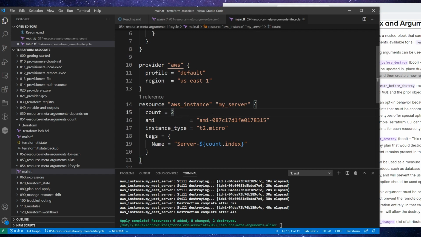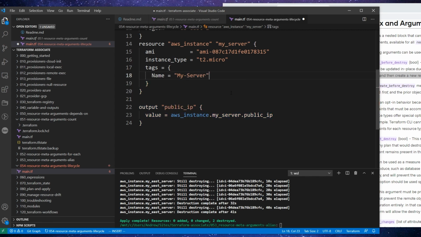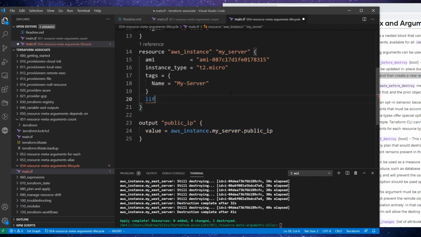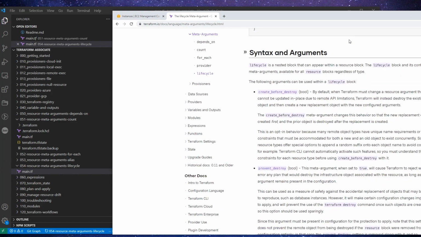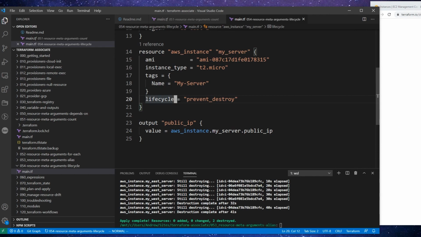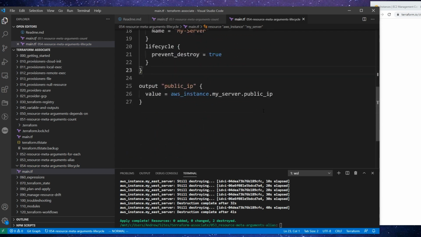So what we'll do here is get rid of that count because we only need a single instance here. We'll simplify this to my server, and change this back to my server. And so we are going to specify lifecycle. I think it's just destroy, but let's double check, or prevent destroy maybe. We go over here. Actually, it's a Boolean, so it's probably lifecycle is a block. Yeah, it's a block. Okay. And we'll say true. So we should be able to create this instance, but when we go and try to destroy it, that's where we're going to see the effect of this service.